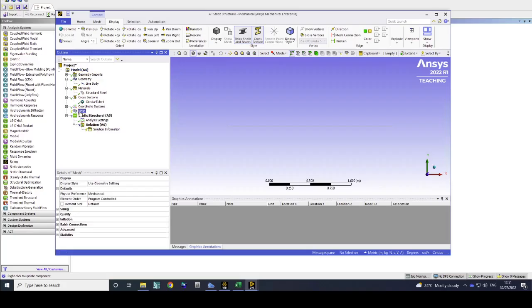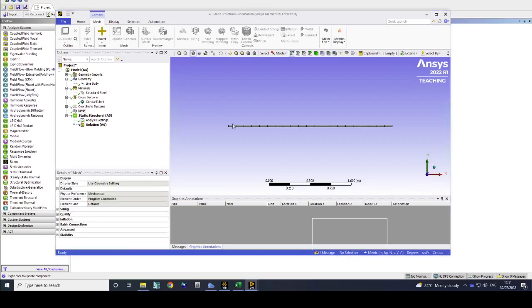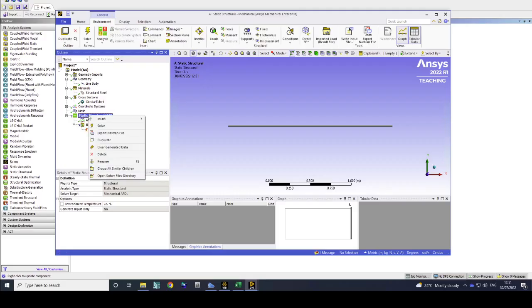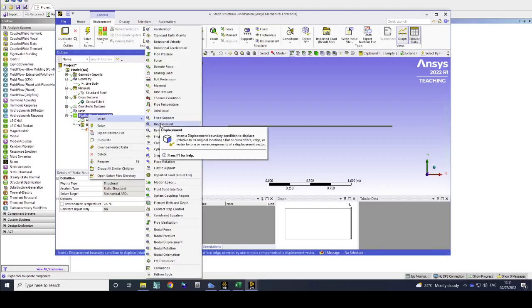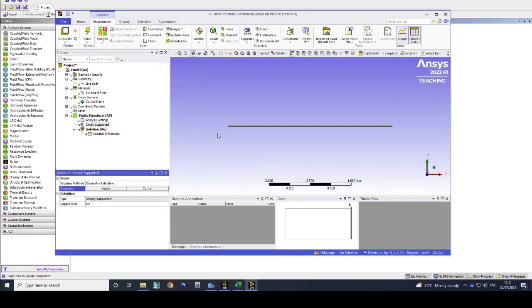Now we need to discretize or mesh the structure. So here I just use the default setting in terms of the number of elements across the length, and I mesh this. So you can see now it has used a number of elements to discretize this line. These are beam elements. Now we need to define boundary conditions. So I insert boundary conditions. So one end was simply supported, which will fix the translations of that end. So I will apply this simply supported condition here.